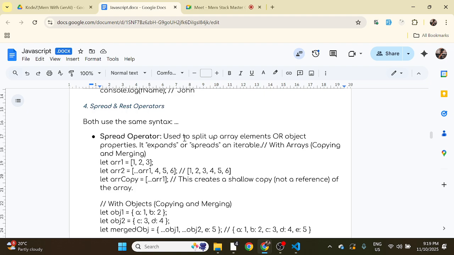It is used to split up array elements or objects. You can copy multiple arrays into a single array. You can merge them also. So let me show you first. It expands or splits an iterable array. Copying and merging means you can copy any array and you can merge it also. First let me show you the copy.